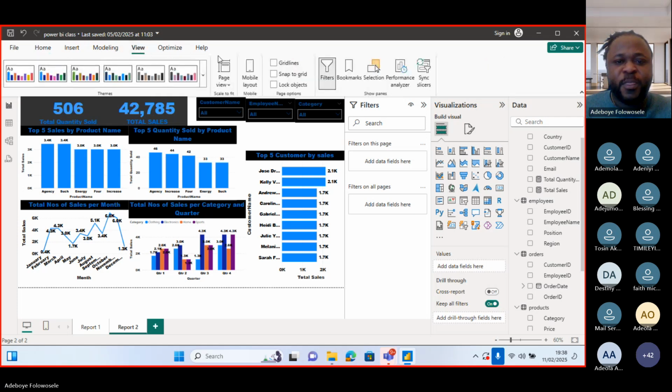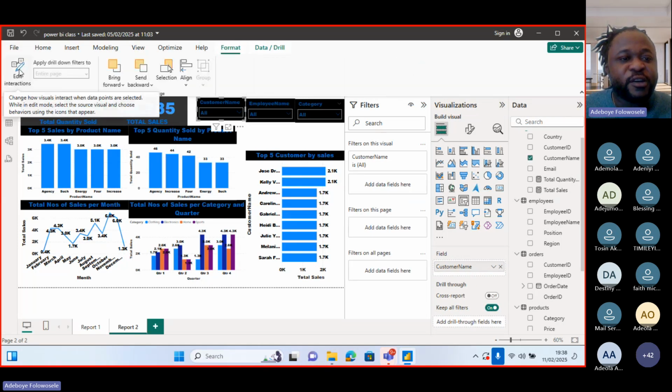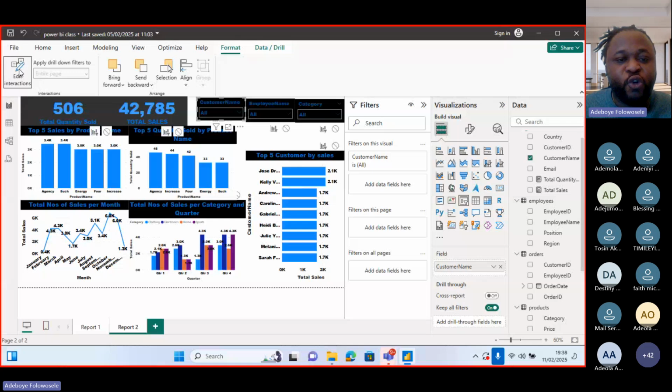View. So let me click out. Let me click on the slicer, format. So I will click on edit interaction. So now you see two icons here. Then I will now click on none. What this means is filter. So I will click on none. So I don't want this slicer to interact with this image, with this visualization.